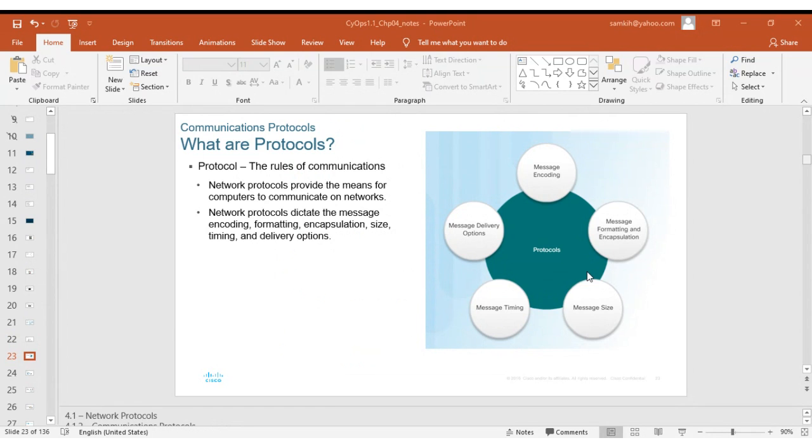Network protocols dictate the message encoding: how the message will look, the format of the message, and how the message will be encapsulated. The size of the message will also be determined, along with the timings and how the message will be delivered. Okay.